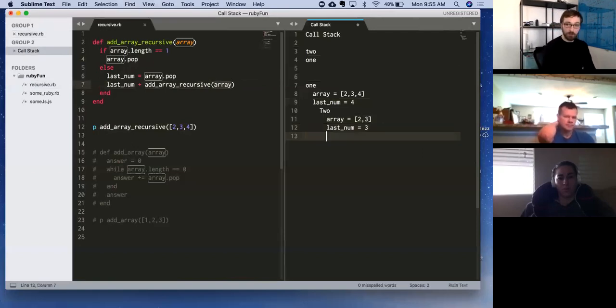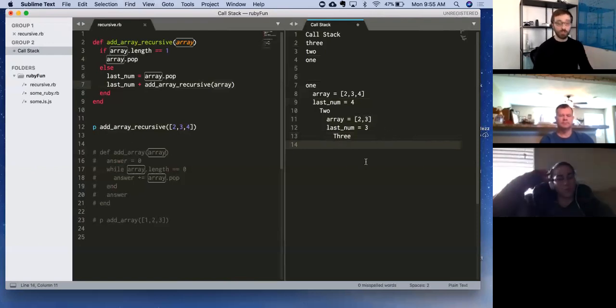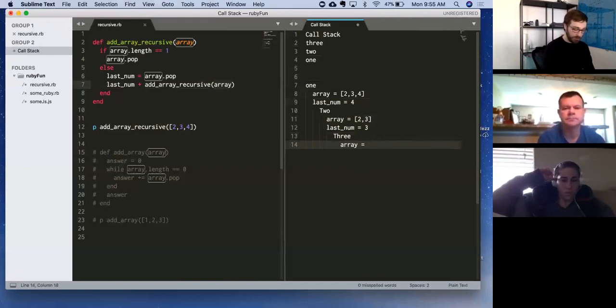So now we're getting 3. The third call gets added to our call stack. Is anybody's brain hurting? Good. Mine kind of is. All right. So now we're in our last one. We're finally there. Our array is just 2, right? Array equals 2.